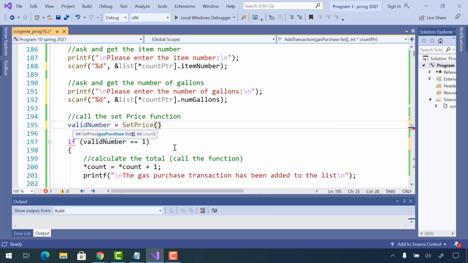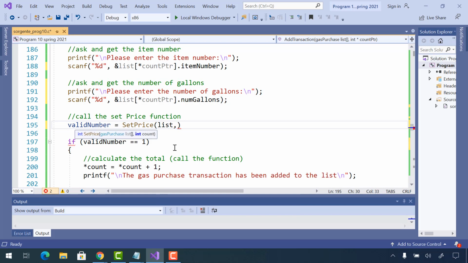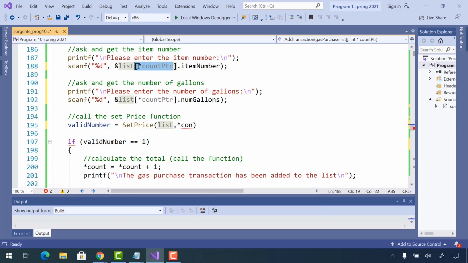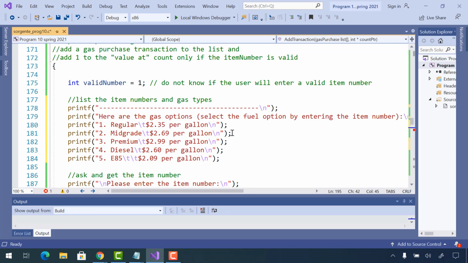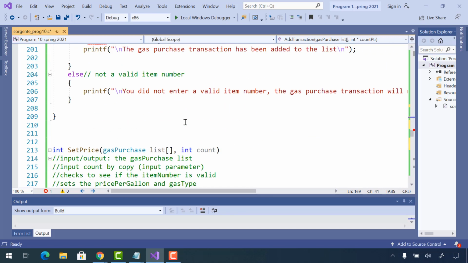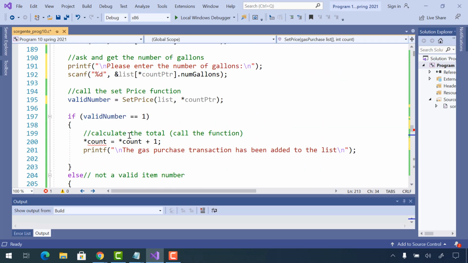This function takes the list and it takes the value at count pointer. If you notice, and I will go back to it in 1 second, this is a pass by value, so it's not an address. So this one is an address, but the set price function, this is not an address, so you need to go to the value at. So this is practice with that.